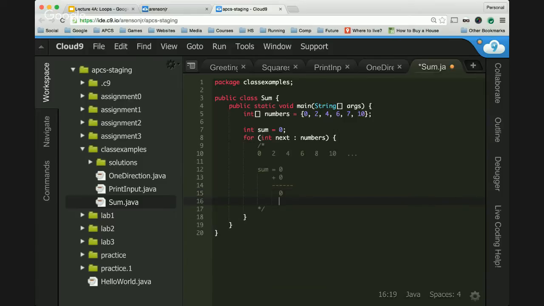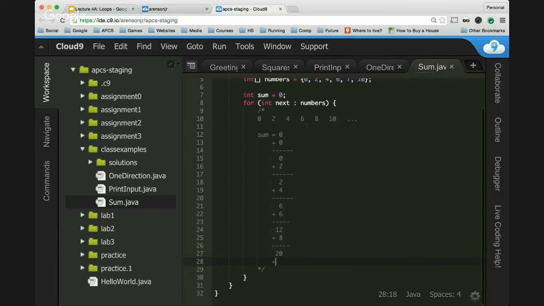Then we would add 2 to it. So sum is equal to 2. Then we would add 4 to it, so sum is equal to 6. And we're just going through. Then we would add 6 to it. Is everyone following what I'm doing right now? I'm keeping a running total of all the ones we've seen so far. Then we would add 8 to it.